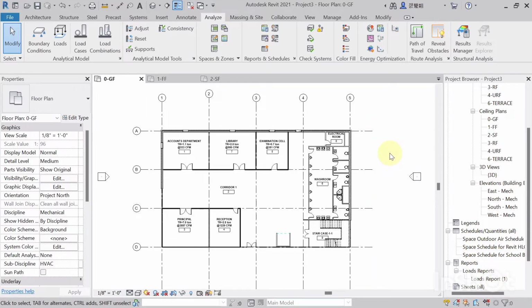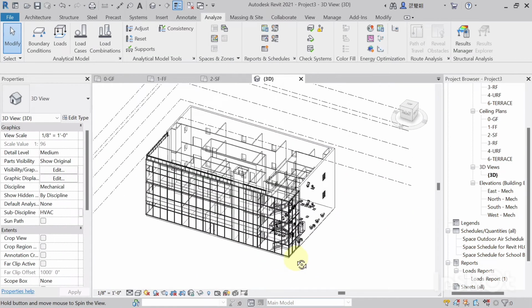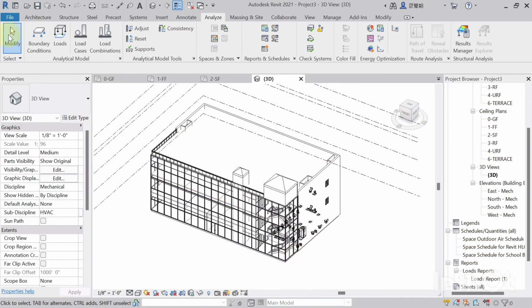So if you want to transfer this report into HAP software, first you have to go to the 3D view. Open the 3D view like this of your school building. Now in the application menu, here you will get the File tab.